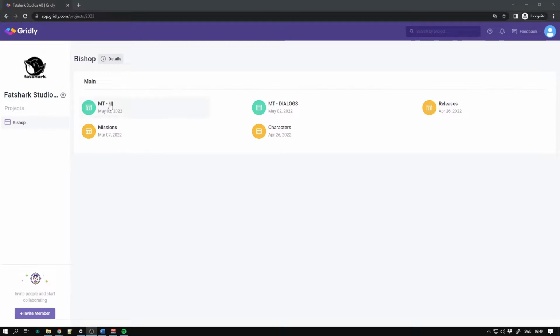You have your projects to the left, and to the right you have all the grids that you can access. We have two major grids, one for all the sound related strings like dialogues and voiceovers, and one grid for the rest of the UI text in the game.